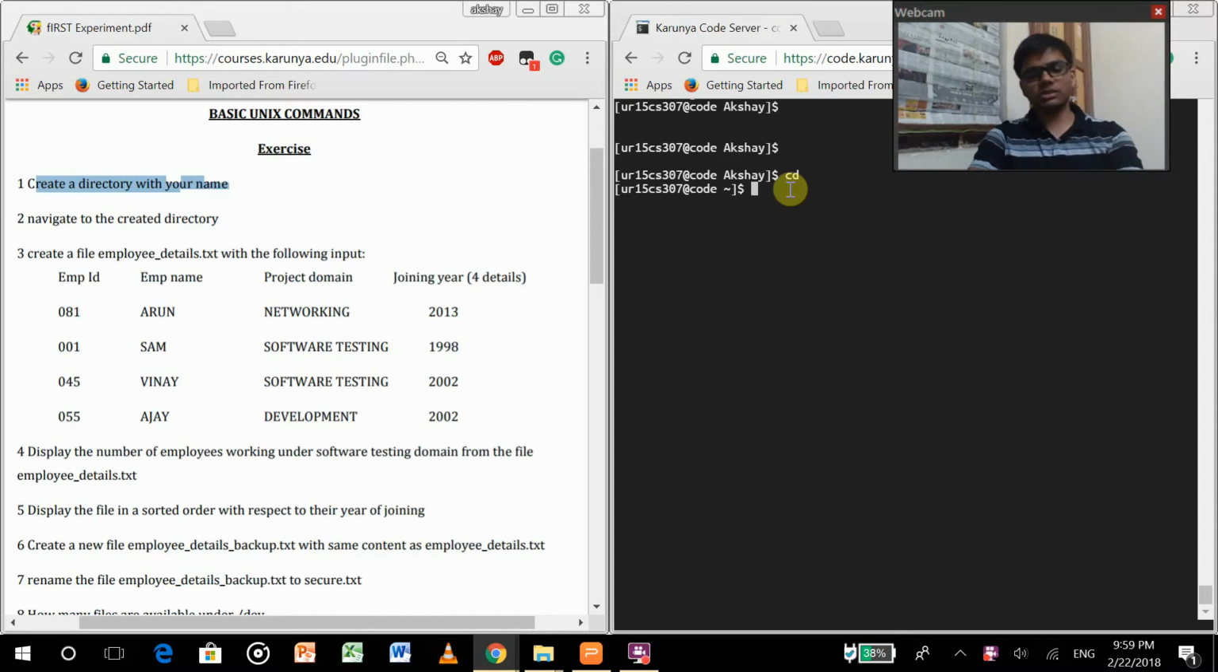We first need to check our present working directory. The command is pwd. It will show the current working directory, and for making a directory it's mkdir and then the directory name. So mkdir directory name will create a directory. I've already created the directory.